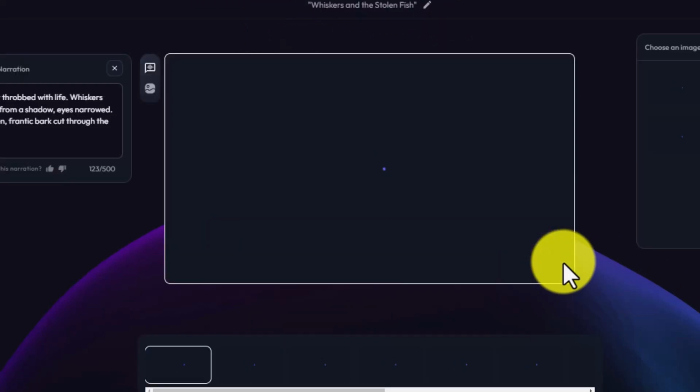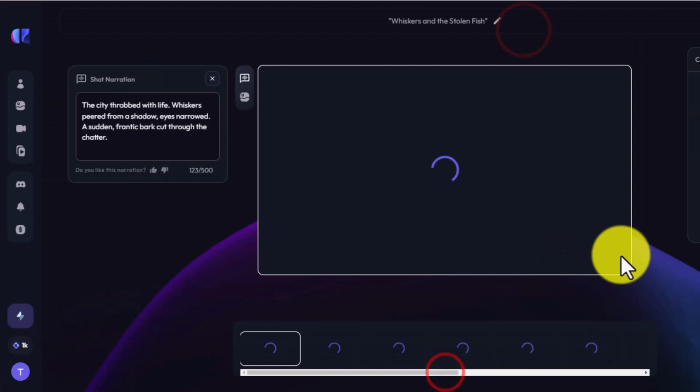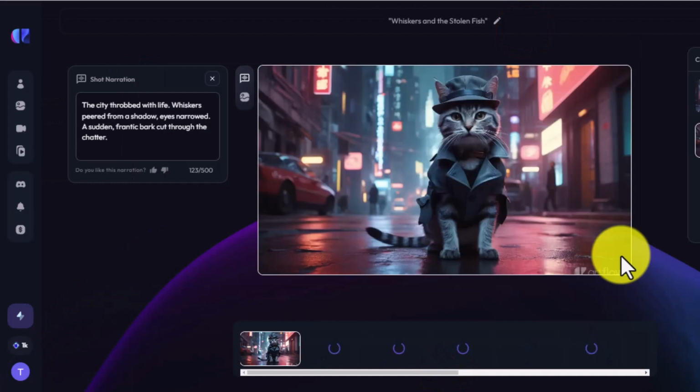This will start generating images according to our story. In the free version, it may take 5 to 10 minutes. I am a paid member. It took 2 minutes in my case.